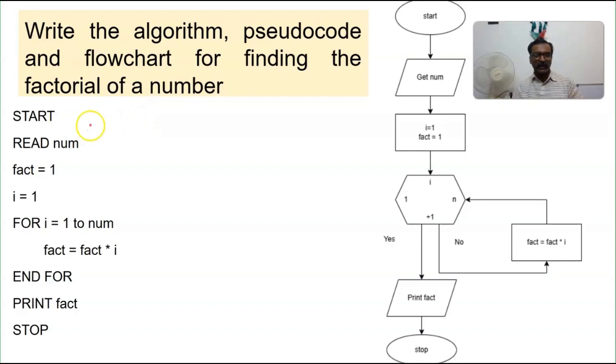So if you've understood the algorithm and the flowchart, it will be easy for you to write the pseudocode. So this is a pseudocode. I will begin with start, read num, fact equal to 1, I is equal to 1. Then I'm using a for loop. When you're using for, it will automatically increment. That is the easiness when you use a for loop. I will be automatically incremented. You need not write I equal to I plus 1.